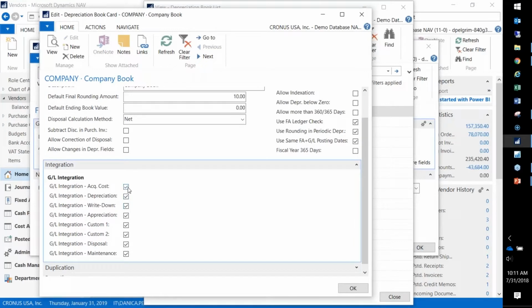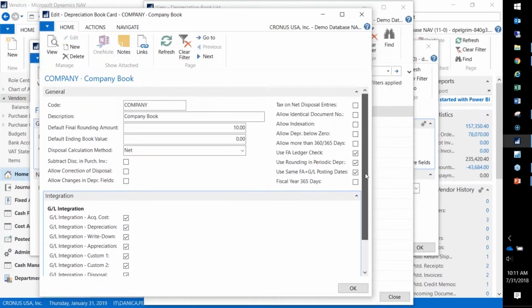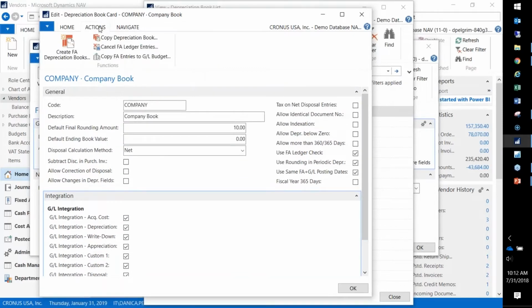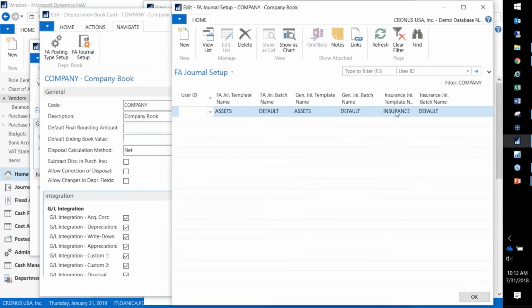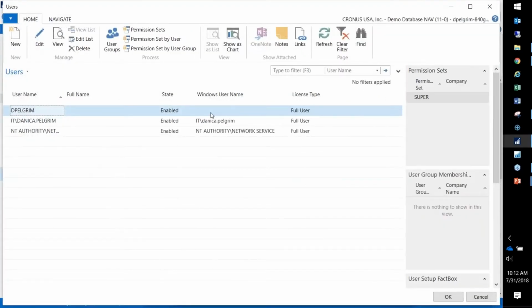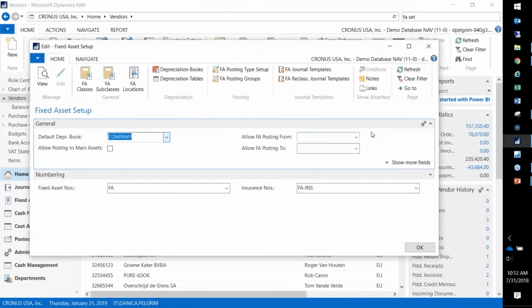But once you have all of your fixed assets set up and everything ties out to your subsidiary ledger on the primary book that posts to your general ledger, I recommend that these don't be changed. Just leave them as is. On each one of your depreciation books, this is where I had indicated where you can find your journal setup. And this is where you would define the default templates on this depreciation book where you want your transactions to default to. And if you have several users set up, you can come in here and set up a specific journal for a specific user. But I'm just going to leave this as is for right now.